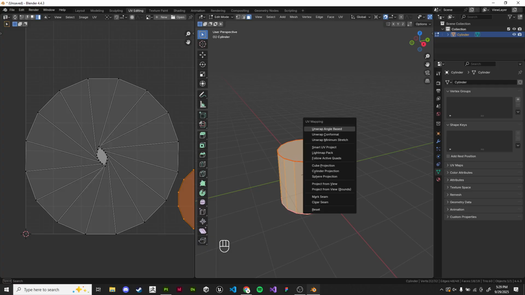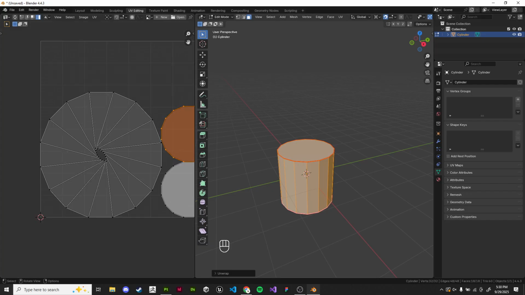There are some situations for the other ones. For example, cube projection, I use as a separate UV channel when doing shader work to create tileable roughness and stuff like that. But for now, just unwrapping angle based is all you really need to know. If you click on it, it'll unwrap your object based on the seams that you have applied, the scale you have applied, and everything else.